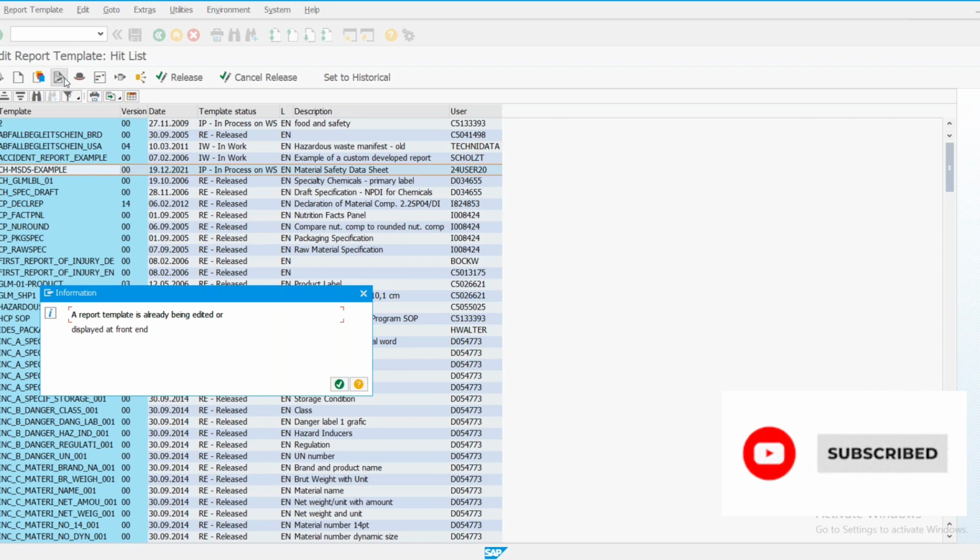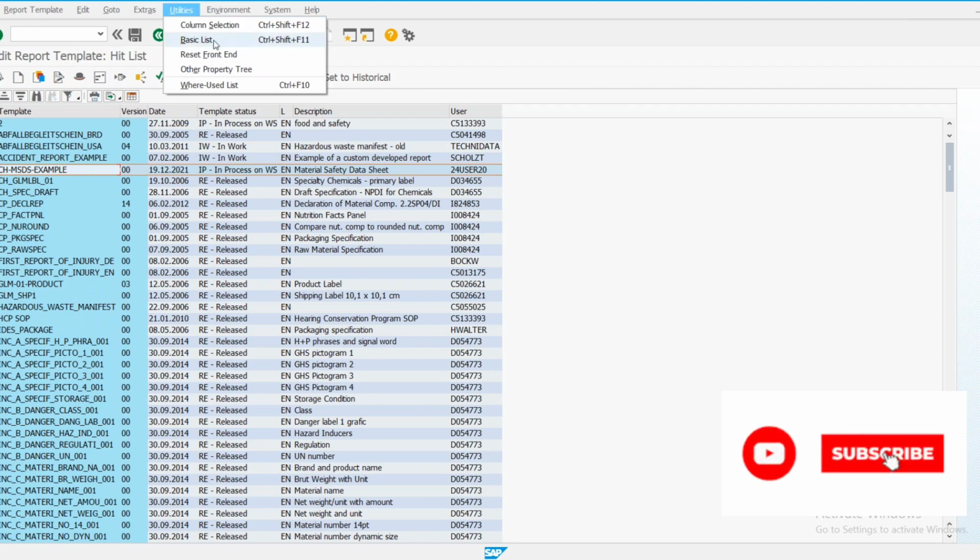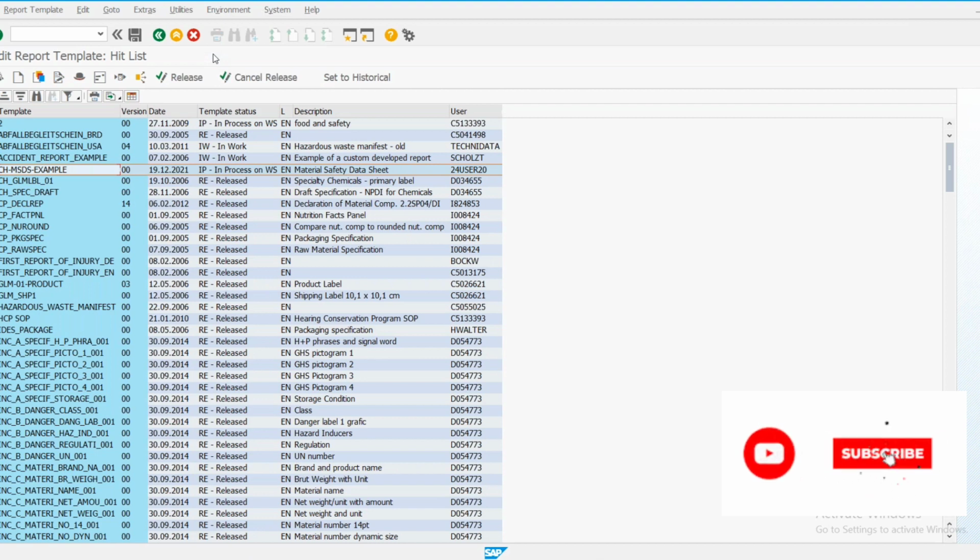See, when you get this error, sometimes this same thing will be displayed. What you need to do is close this message. Go to utilities in the menu bar on top. Utilities, Reset front end. Now again you try to go to the document.